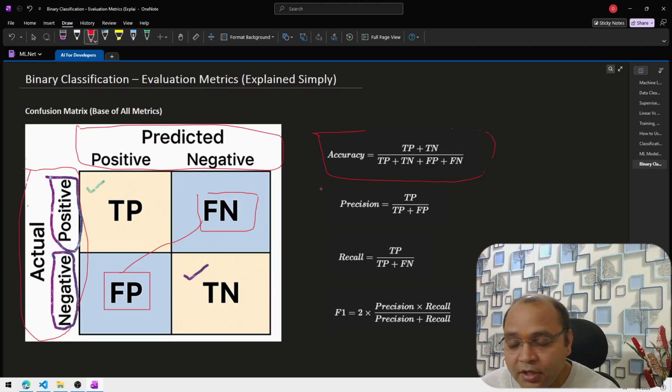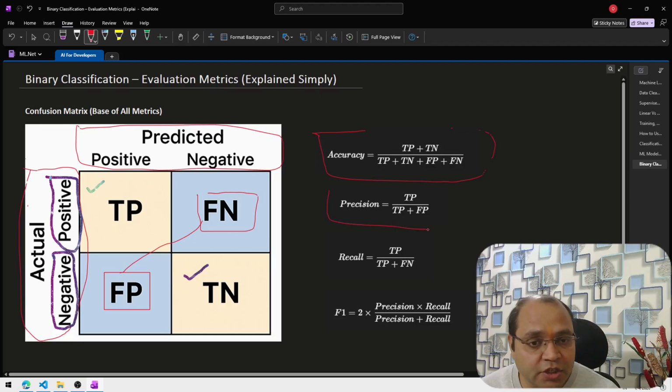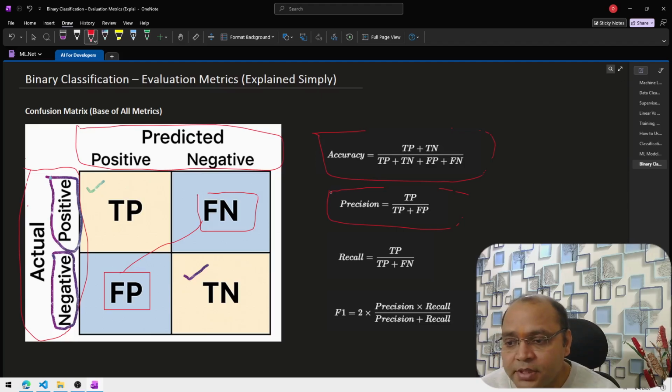If we are not able to trust the accuracy 100%, then we will check the precision. What is precision? Precision is a false alarm control. It checks whether anything was falsely detected by the model, where the actual value was right but the model detected it wrong. That's called precision.